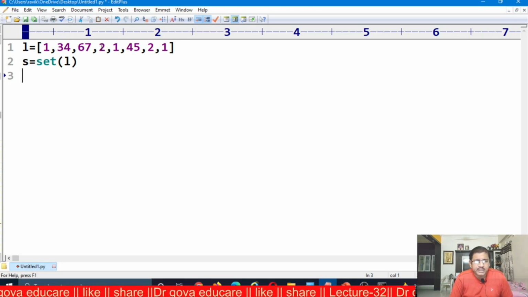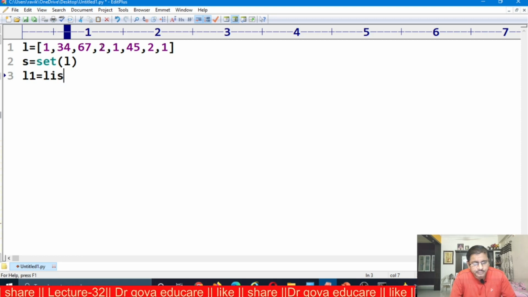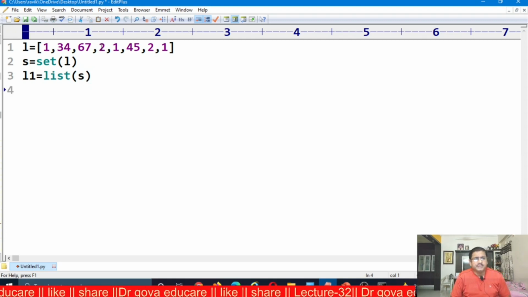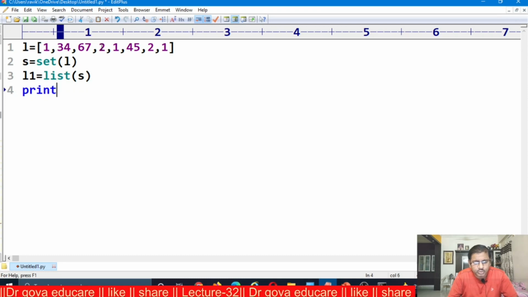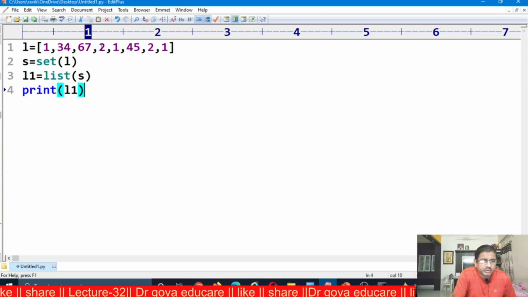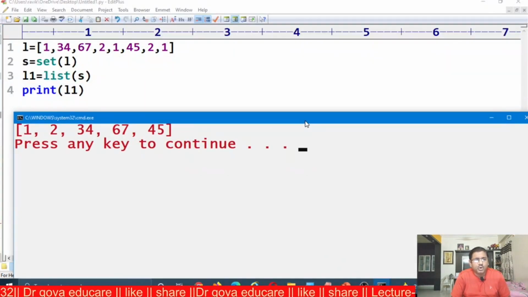Again, I want to convert the set into a list using the list built-in function. L1 is equal to list of S. Now L1 contains no duplicate elements. I want to print L1. I am executing this. Observe here, the list contains no duplicate elements.